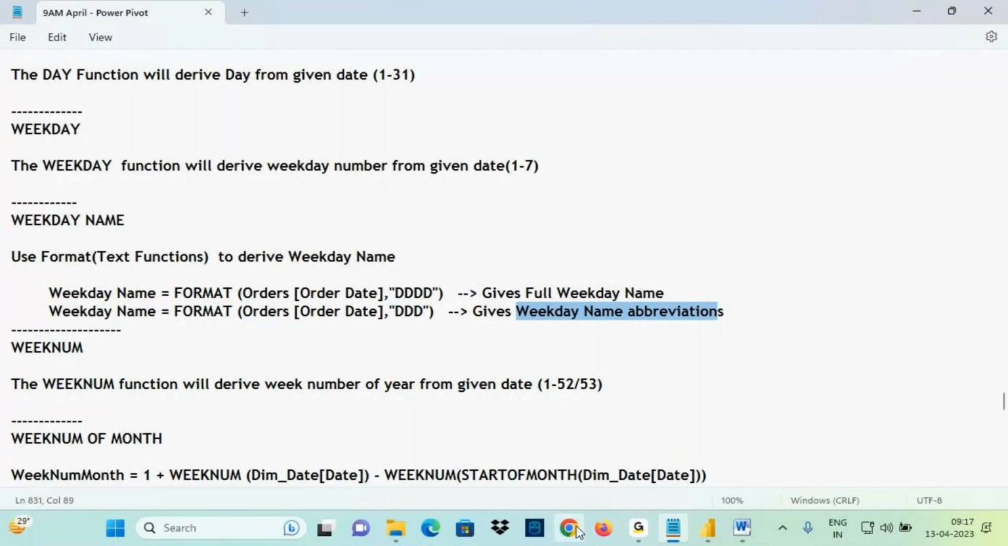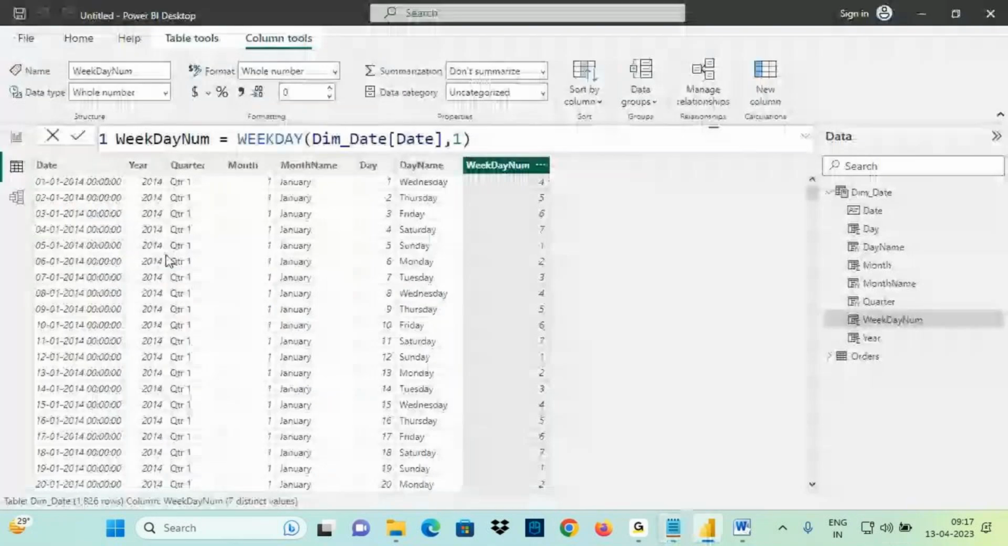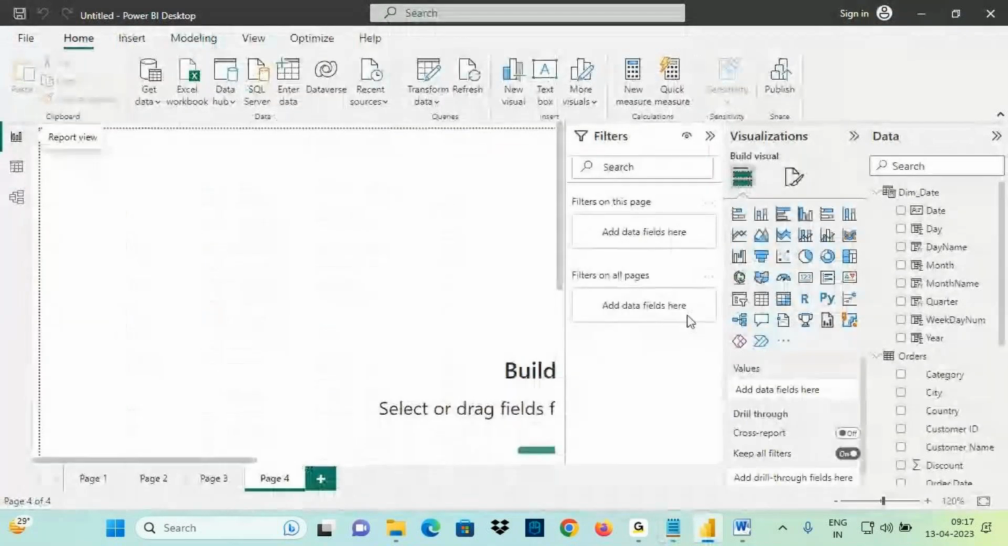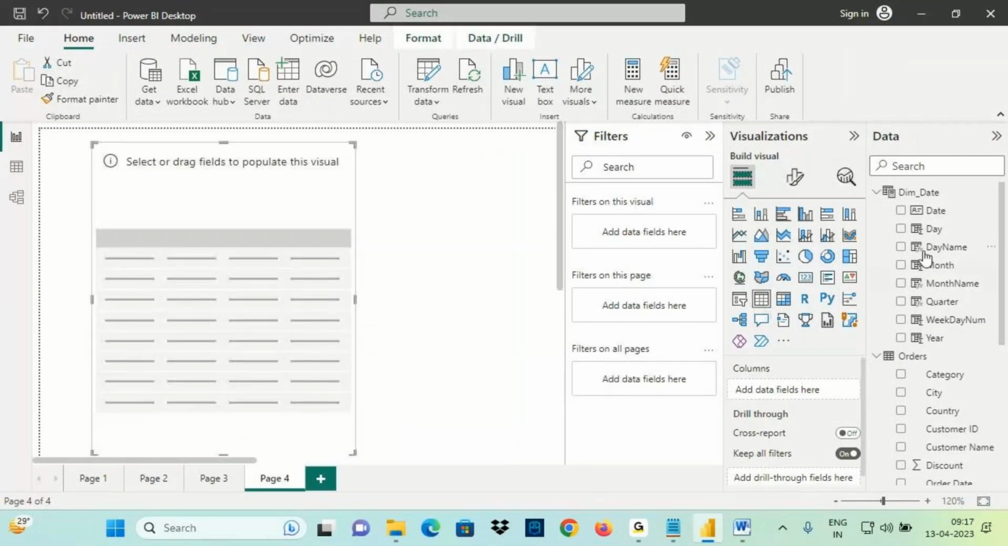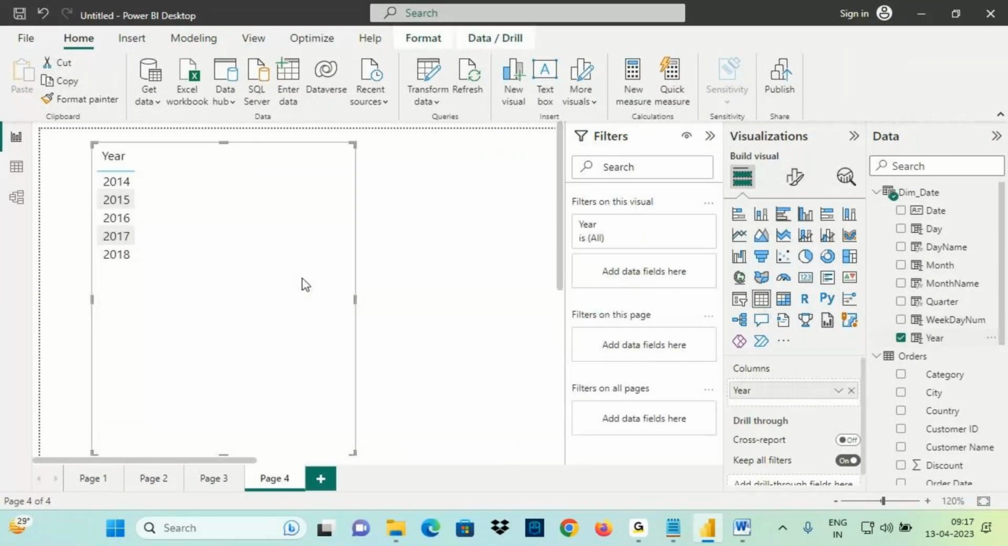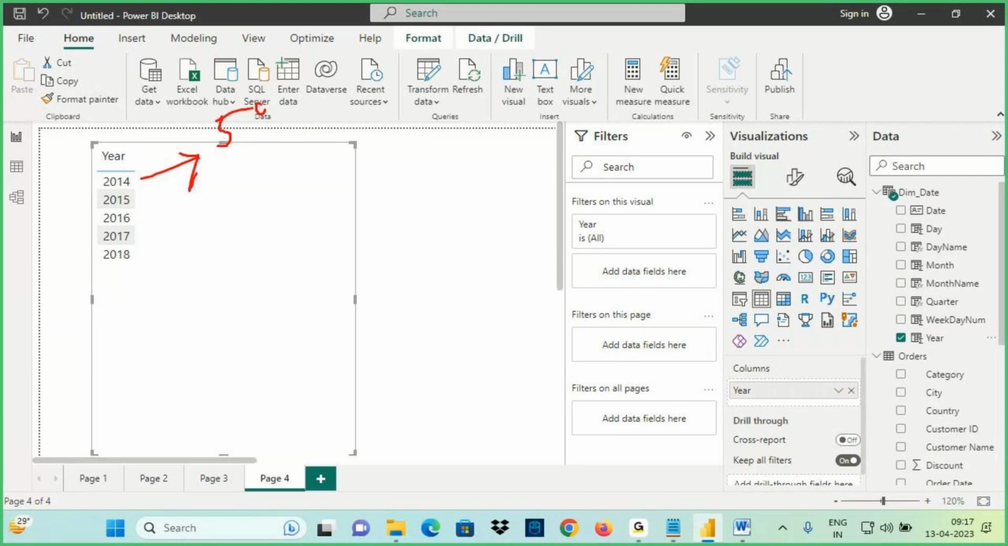Sometimes clients will ask you to show year wise, quarter wise, month wise, week wise sales. Now my client is asking to show year wise, week wise sales. One year might contain how many weeks? You will have 52 to 53 weeks. Some years will have 52 weeks, and some years will have 53 weeks. I'm planning to see each year's week wise sales.